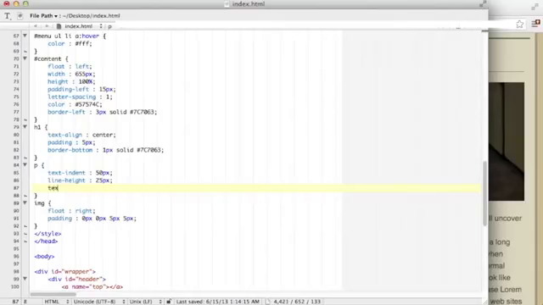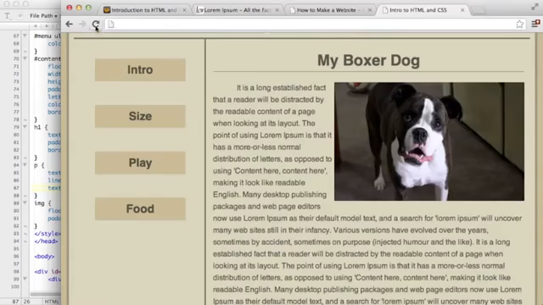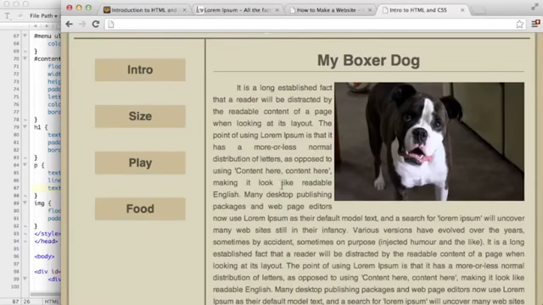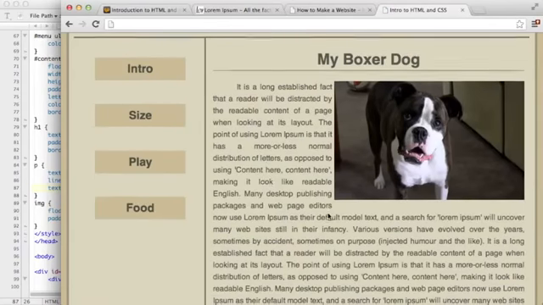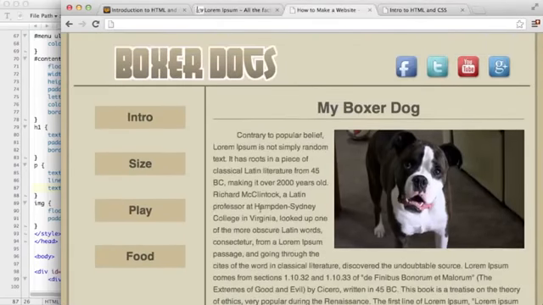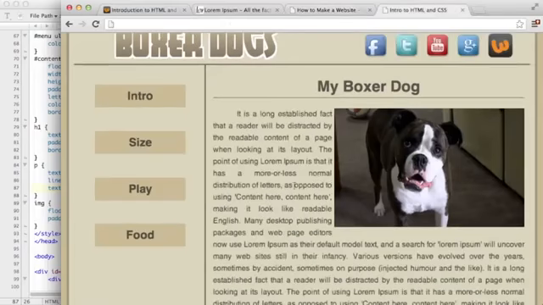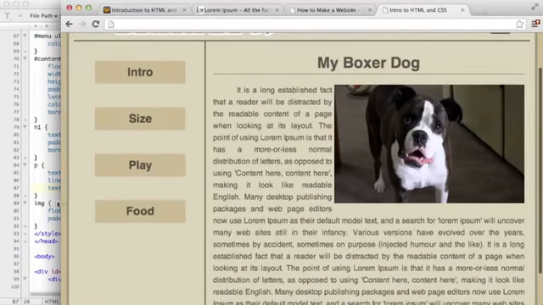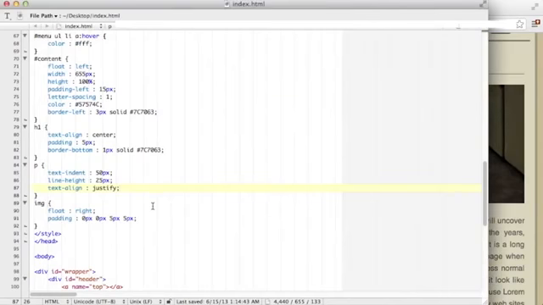Wonder what the text looks like if we do the justify like a newspaper. Let's get rid of it.